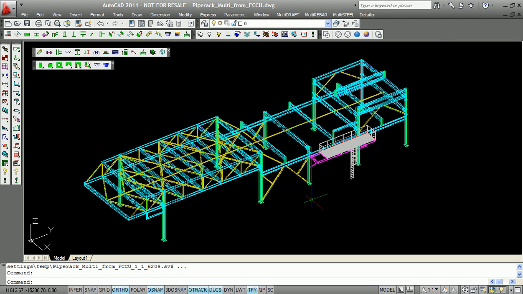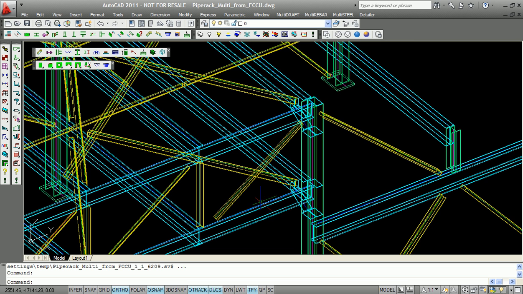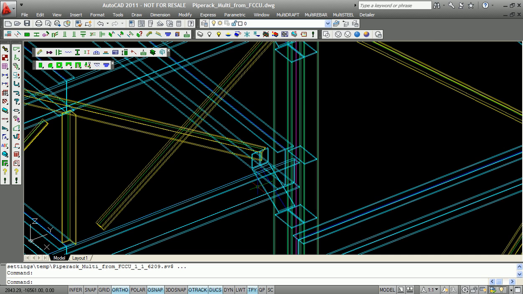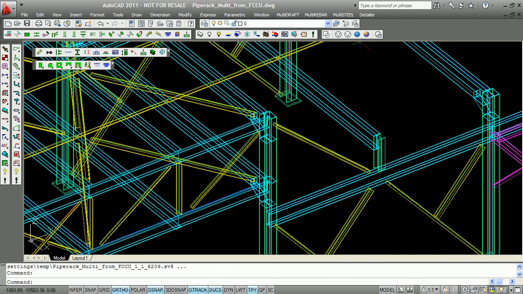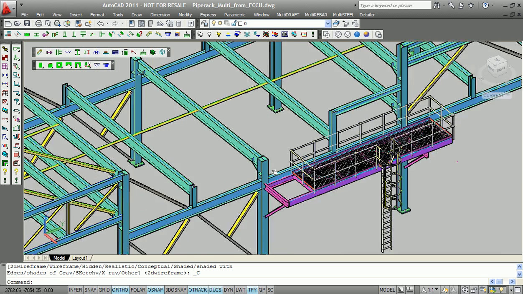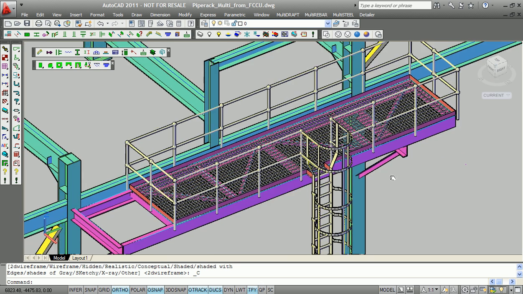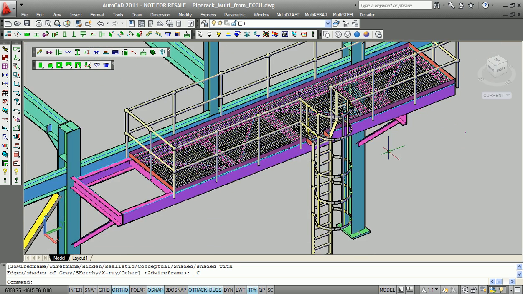If we look at the model a little bit more closely, let's just zoom in here. We can see that we've actually modelled all of the steel work, including the plates, haunches, stiffeners, and so on. Let's just shade it, get a better idea. See a bit more clearly now. We've also modelled this inspection platform with its cage ladder, hand railing, and so on.